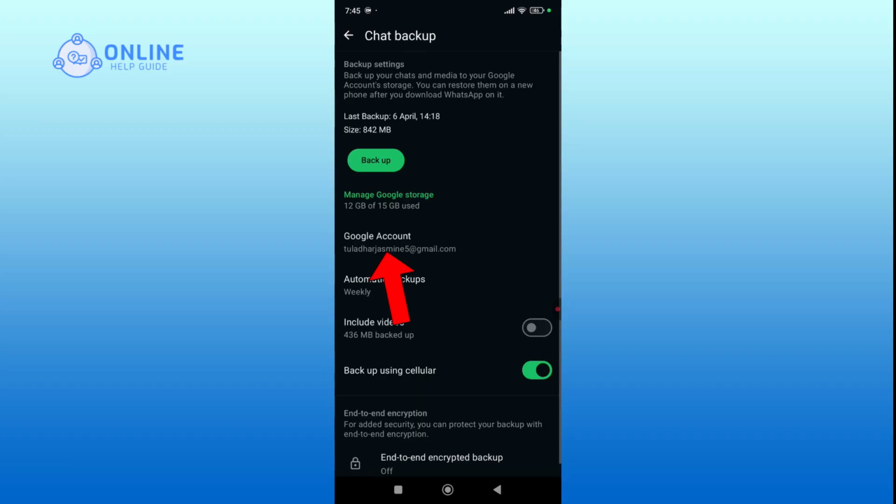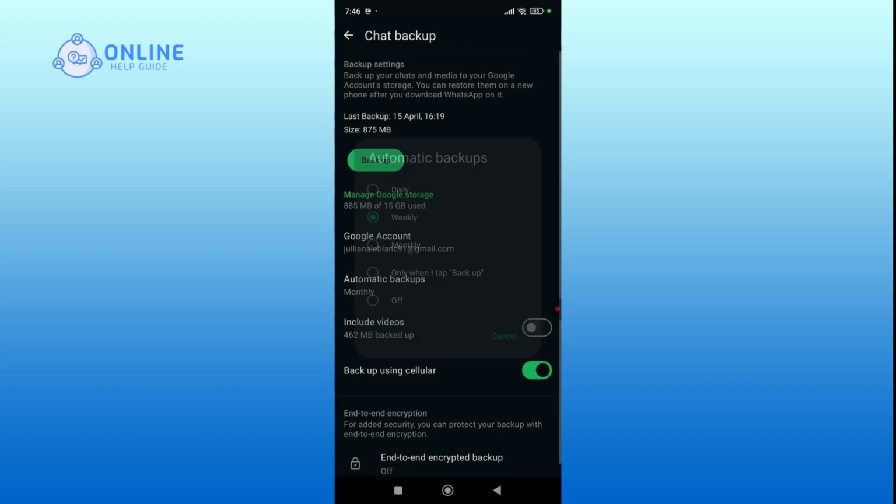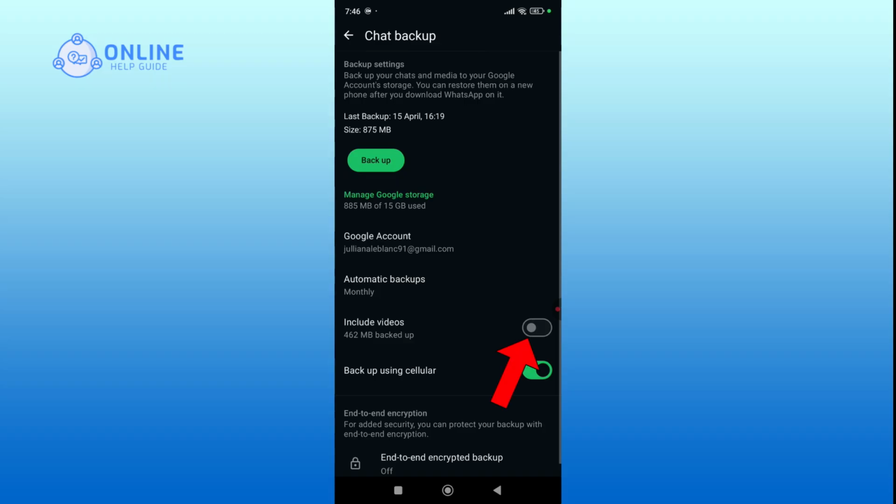Here choose your Google account for storing the backup. Next, under the Automatic Backup, pick how often you want the backup to happen. If you would like to include video, toggle on the switch next to Include Video. Finally, hit on the backup to start saving your chat instantly.